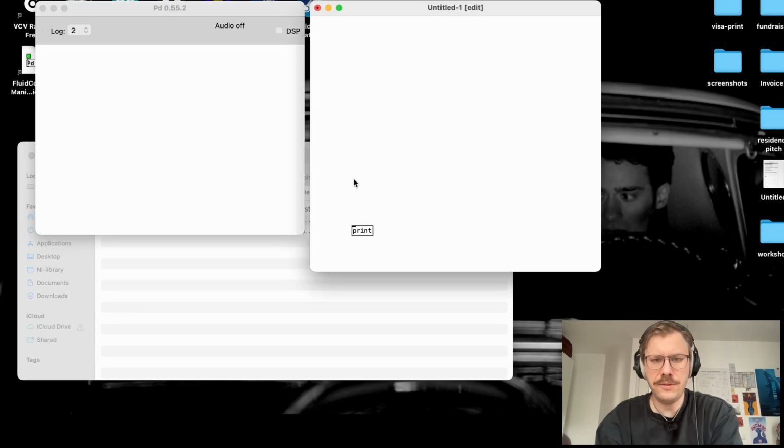And now we have to provide the message for the print object. And we do that by creating a message box. We press Command-2, here's our message box. We type in hello world, and then we connect it to the print object.